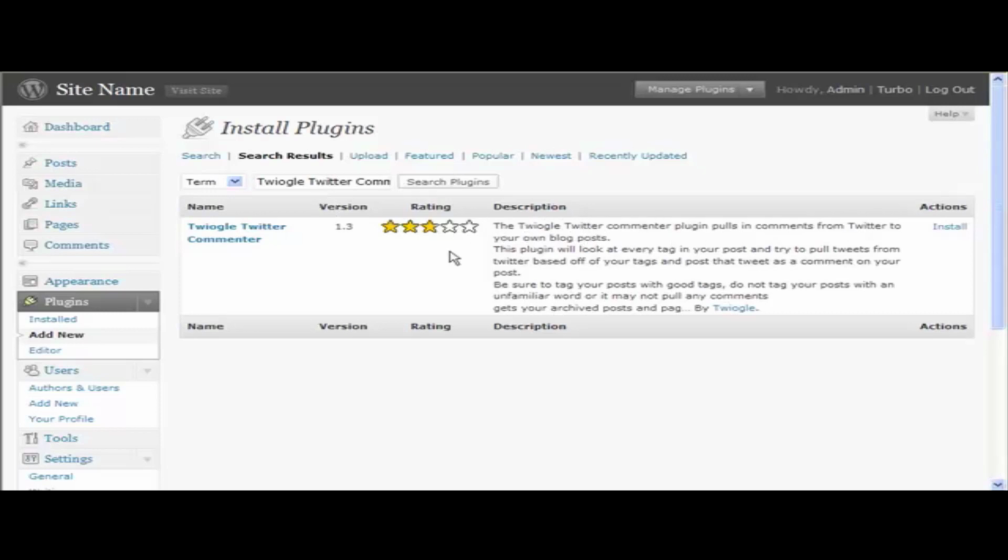There are many other plugins like this, and this is just one that I've chosen to show you. Now, you've probably heard of Twitter, and Twitter's a fantastic tool, and you can integrate it with WordPress in a number of different ways.